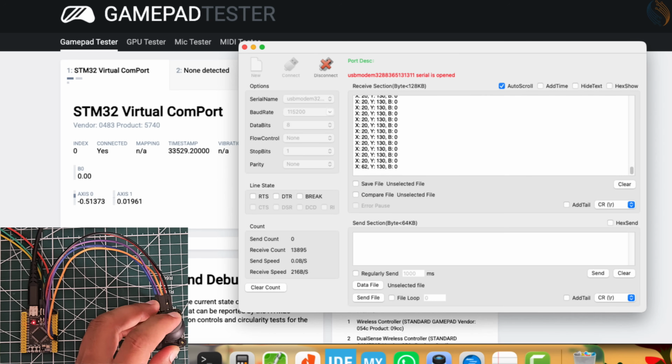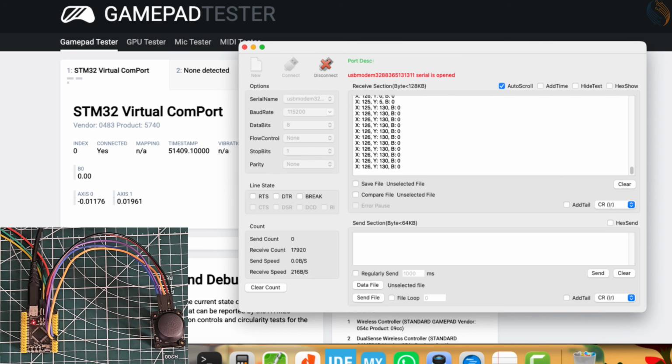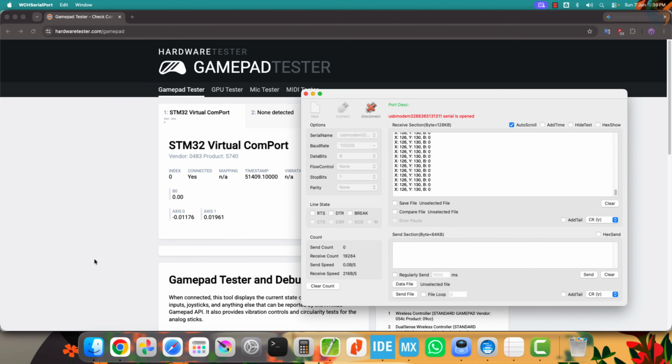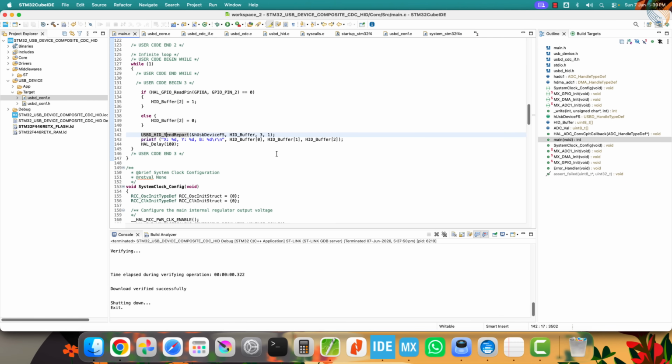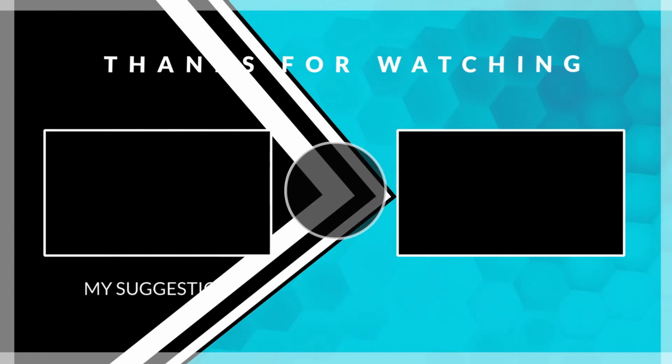Our STM32 is successfully operating in composite class mode, combining CDC and HID into one, and the computer is detecting both correctly. That is all for this video. I hope you found it useful. In the next video, we will see how to use a mouse and keyboard together using the same HID class, where data from both will be sent to the computer through a single USB connection.